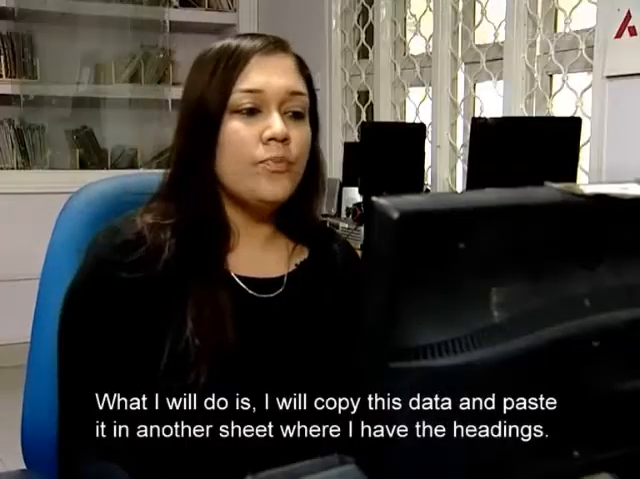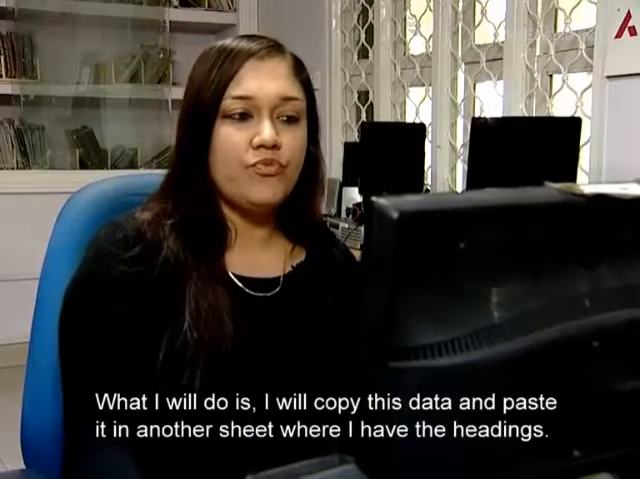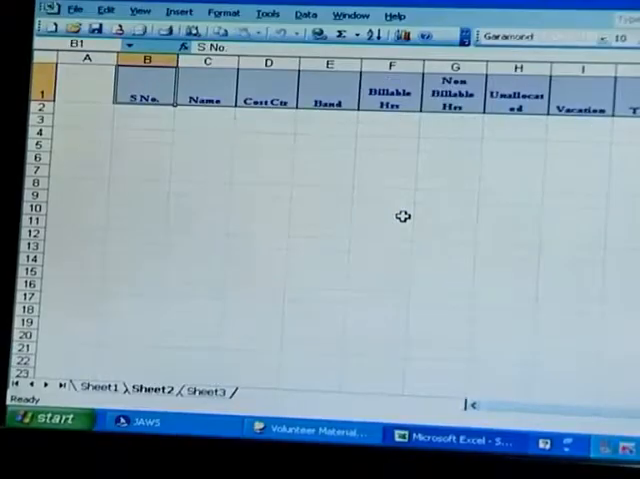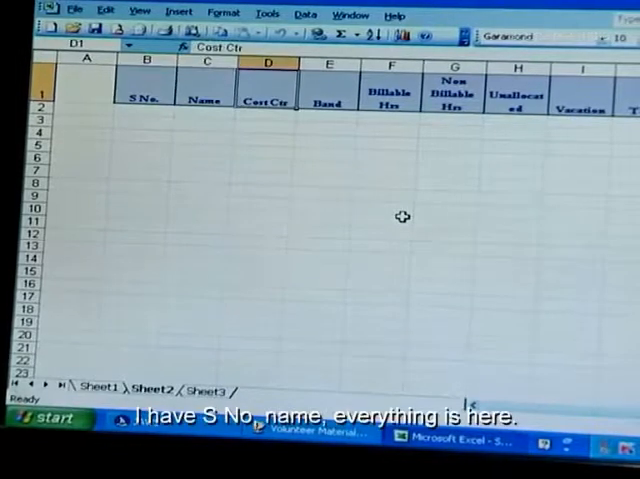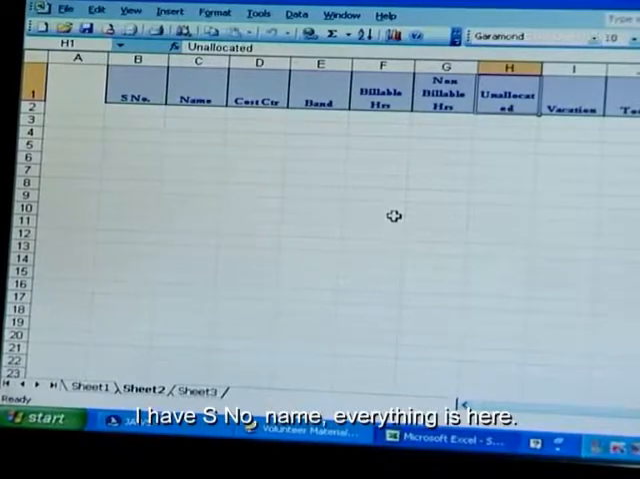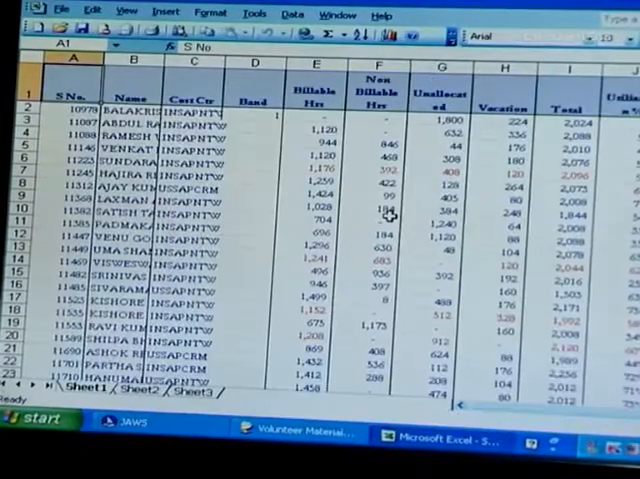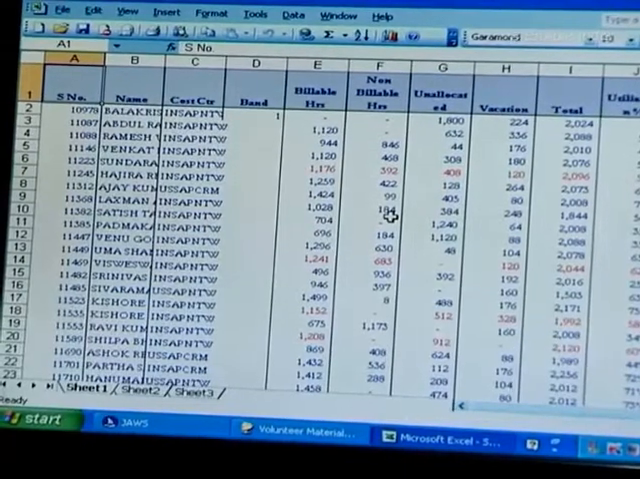Now I am ready to do a copy and paste with this data. So what I do is I'll just copy this data and I'll paste it on another sheet where I have the headings here. Sheet 2. S no B1. So I have S no, Name, Cost, Band, Billable, Non unallocated. So everything is here. First cell. Blank. A1. Sheet 1. S no A1. First cell.